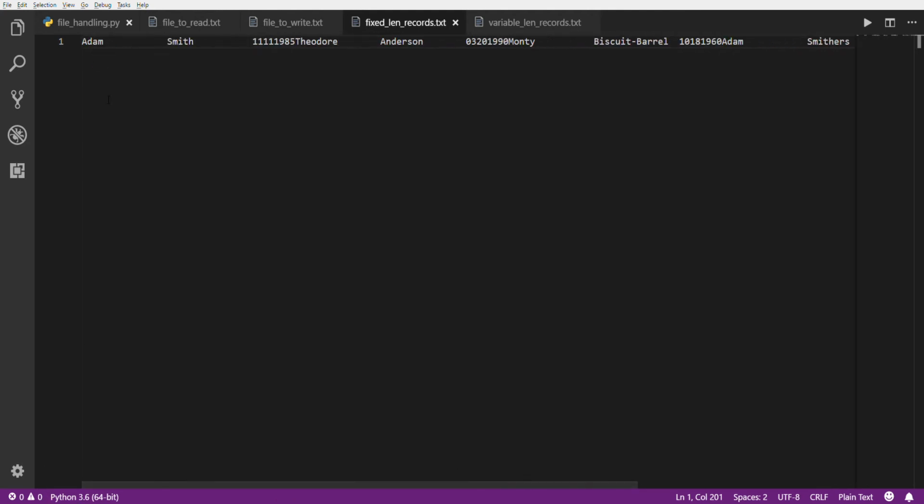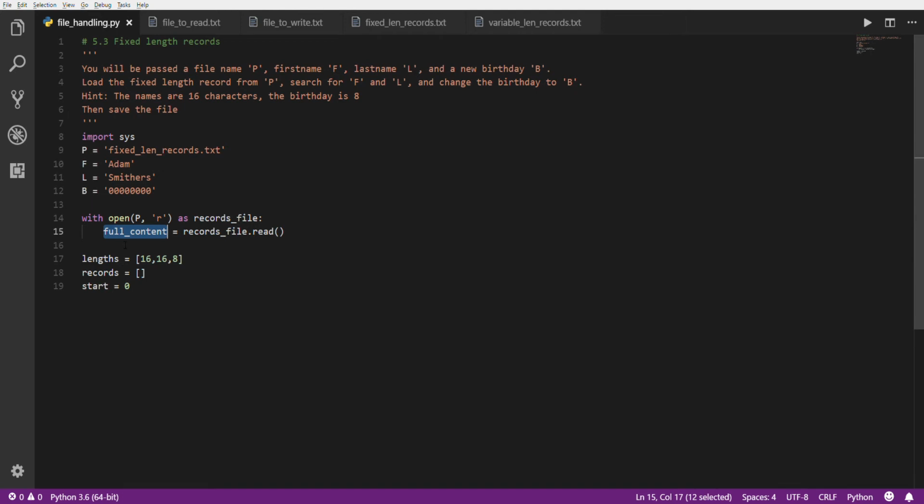Okay, so when I read it in, I need to check, starting at position 0, the first 16 characters, that's the first field of the first record. Then I need to check the next 16 characters, starting at position 16 inside the full content, and then go for 16, that's the next field, and so on and so forth. So that's why I need some variable so I know where to start and how far to go in the string. Okay. So I'm going to do a while loop here.